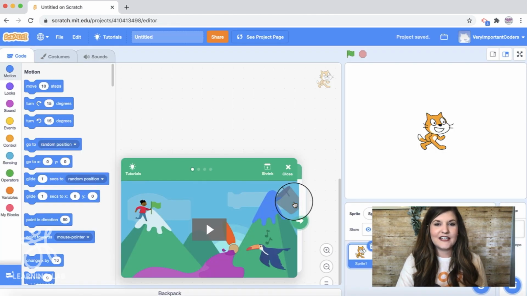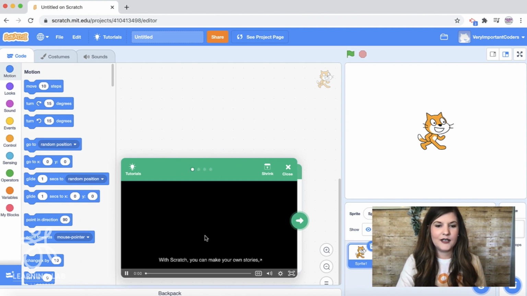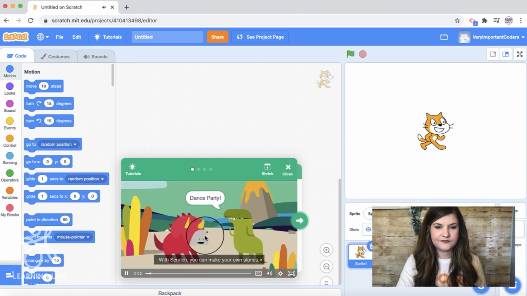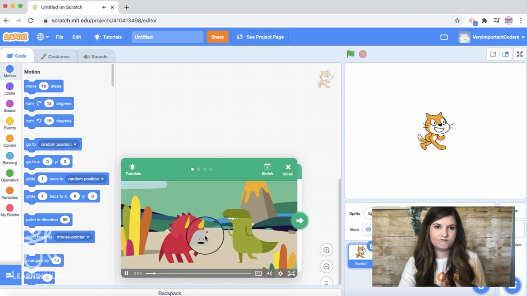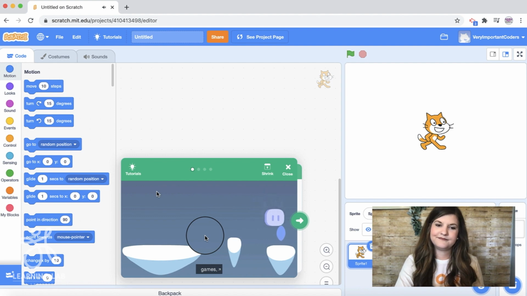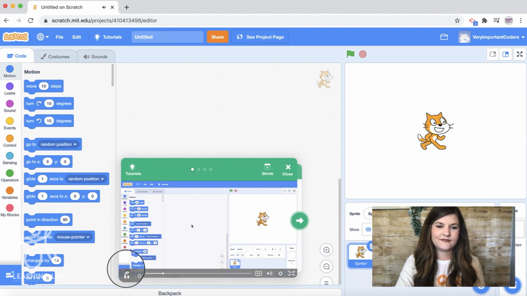So this is our first, most basic getting started with Scratch challenge. This part right here is really useful. If we click play, it's going to give us a really good little guide on how to get started. With Scratch, you can make your own stories, games, and animations. Let's start.